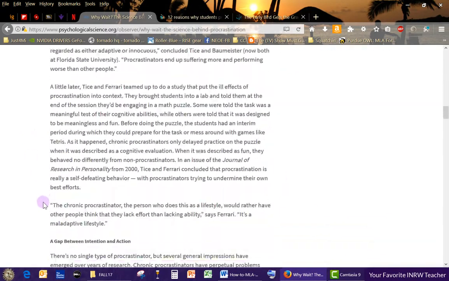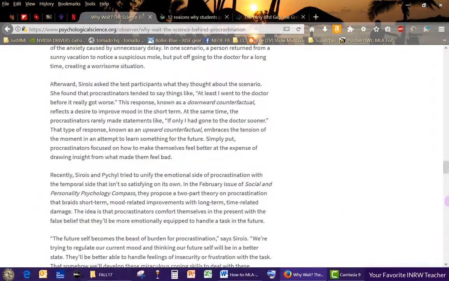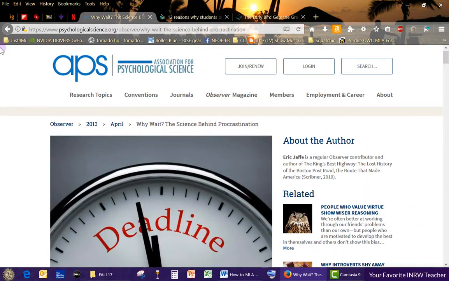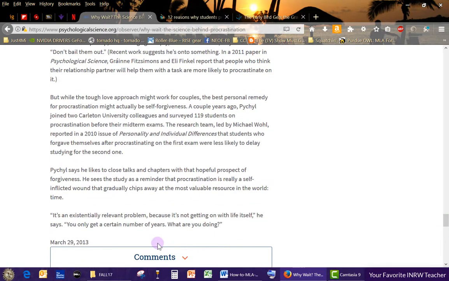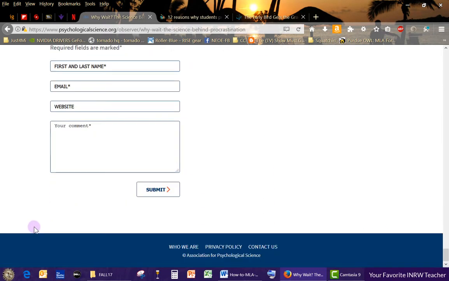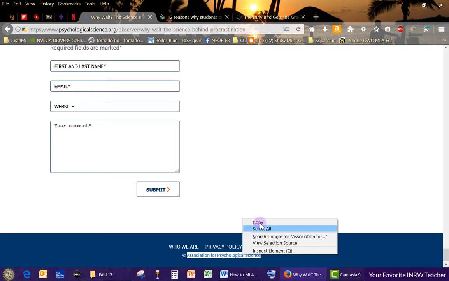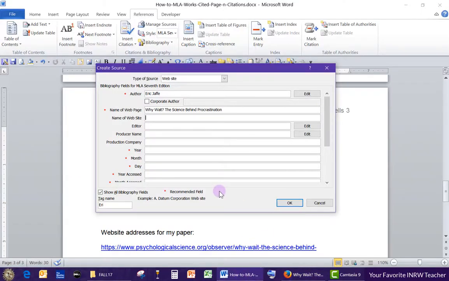Name of website is usually found at the bottom. It's also found at the top, but that is a picture, and you can't copy the picture into that form field. So you want to go all the way down to the bottom, Association for Psychological Science. Now the click to highlight, you notice it goes white, and that's just because the background is blue. Right click over the highlighted area, click copy, bring up your document, and then right click paste.